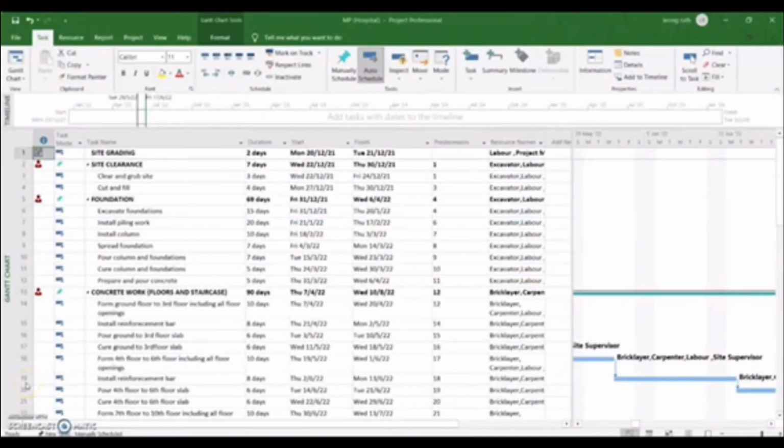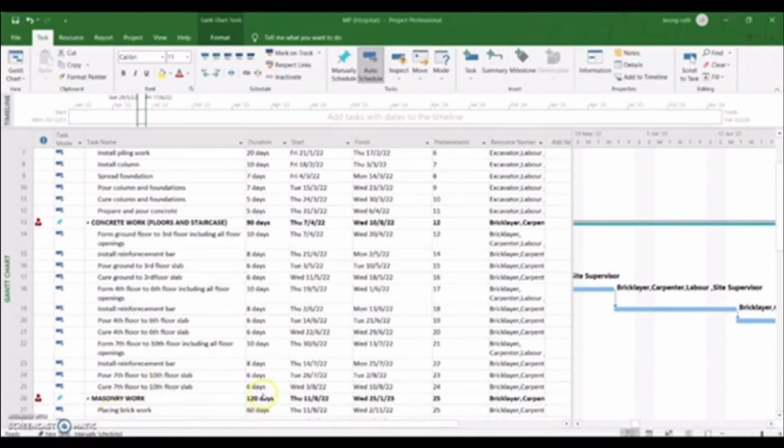Next, we'll move to the Microsoft Project of the hospital. The overall duration of the hospital will be 559 days. The first task is site grading, which will involve 2 days, site clearance 7 days, foundation 69 days, concrete work 90 days, and masonry work 120 days.